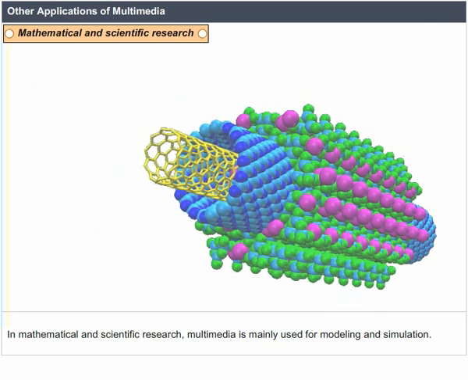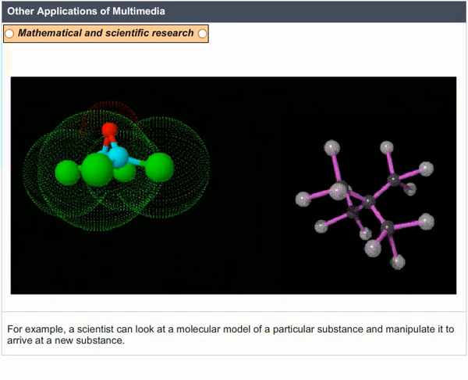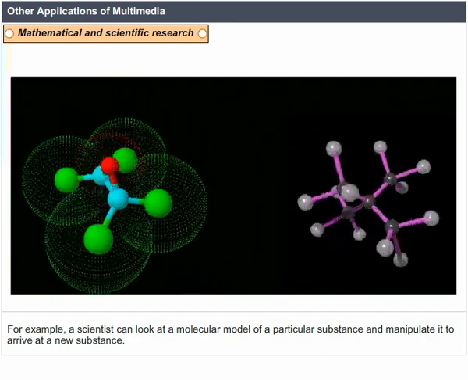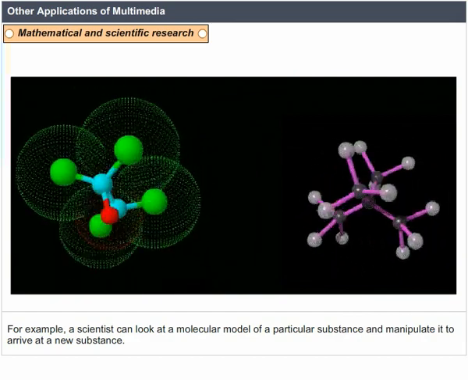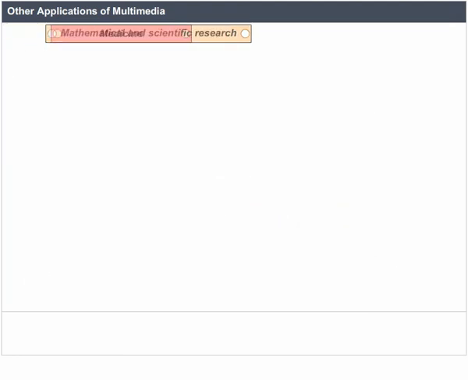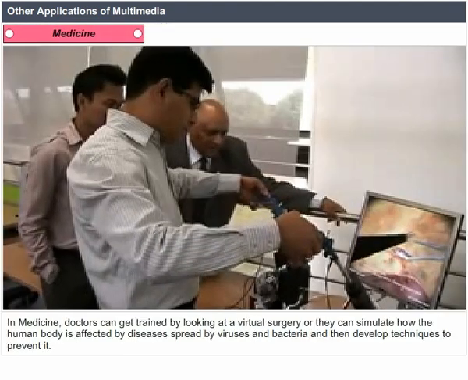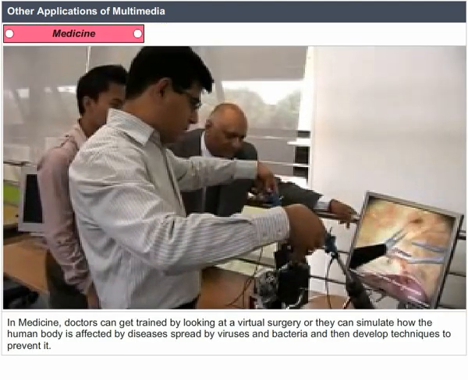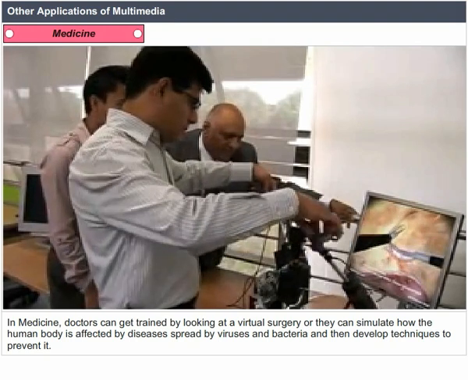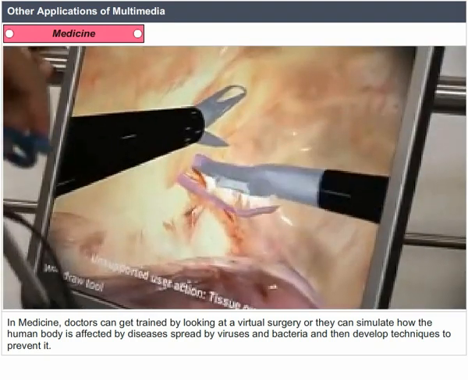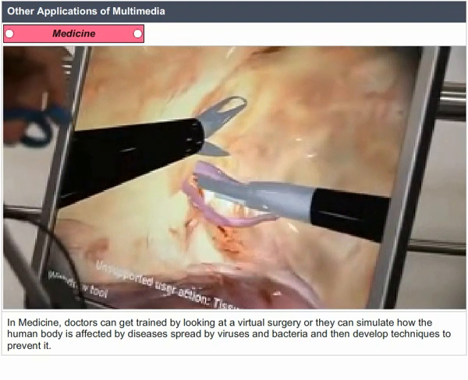For example, a scientist can look at a molecular model of a particular substance and manipulate it to arrive at a new substance. Medicine. In medicine, doctors can get trained by looking at a virtual surgery, or they can simulate how the human body is affected by diseases spread by viruses and bacteria, and then develop techniques to prevent it.